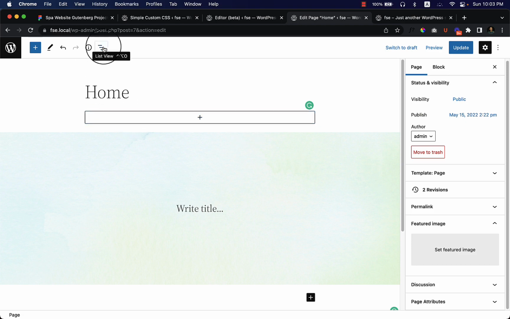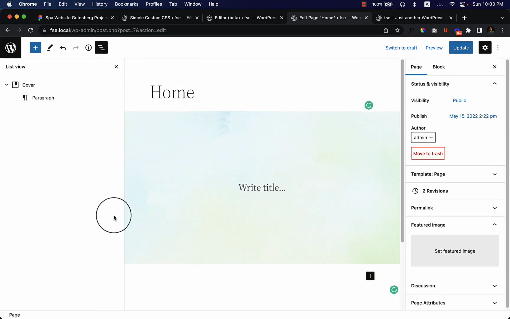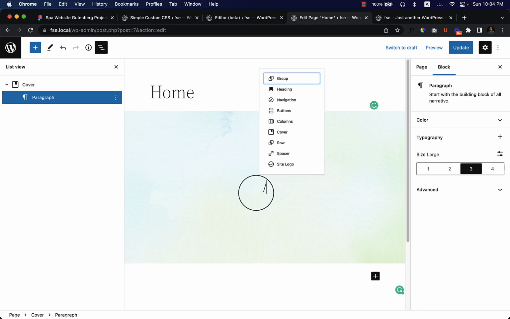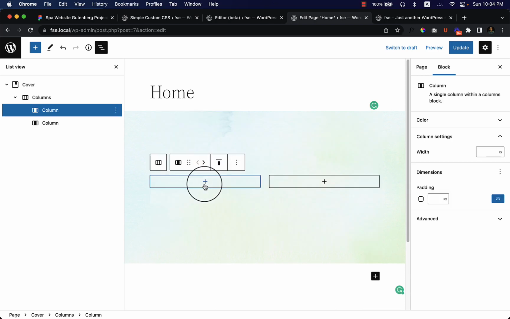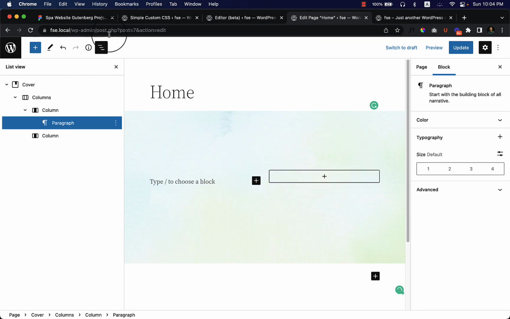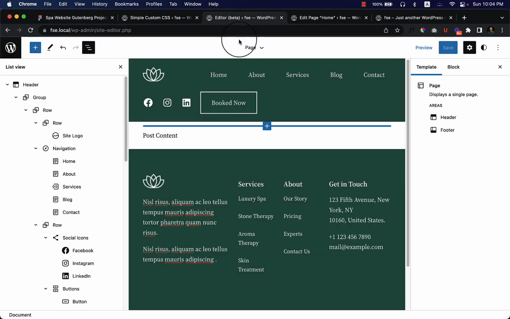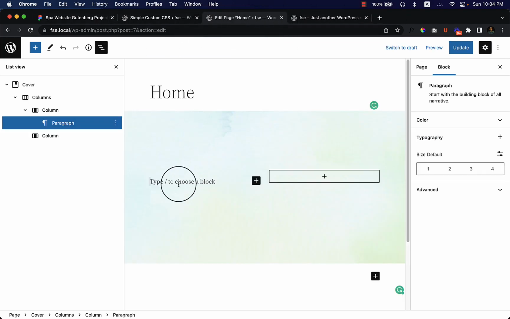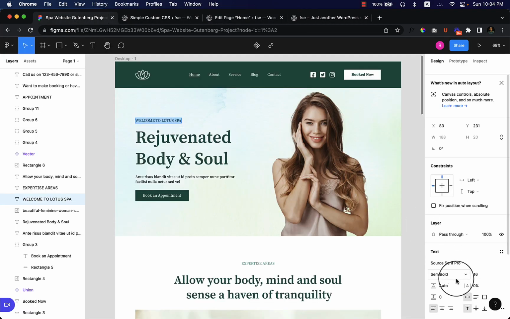So if I select here the list view, here you can see the above group is still available. I'm going to remove this one because it's not necessary at this moment. And here I would like to add column, which is two column. Inside the column, the first one is welcome to Lotus Spa text. Okay, I can close this one because it's not necessary at this moment. Paste here, and the font size is 16 pixels semi bold, and the color should be green color.